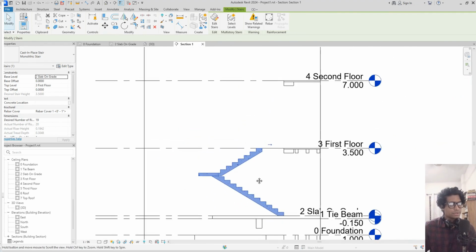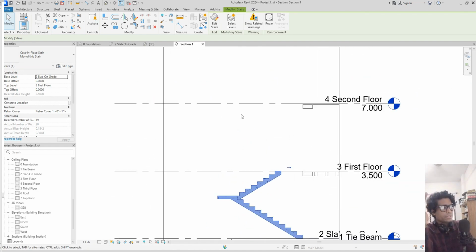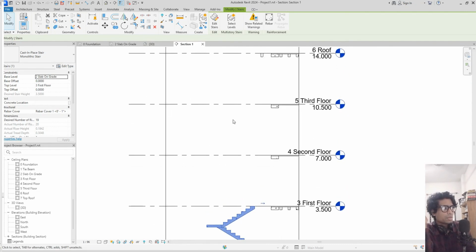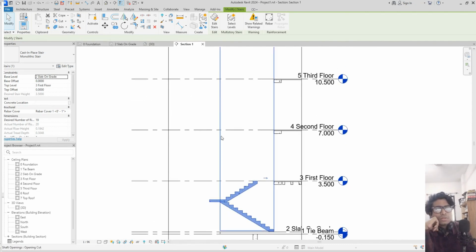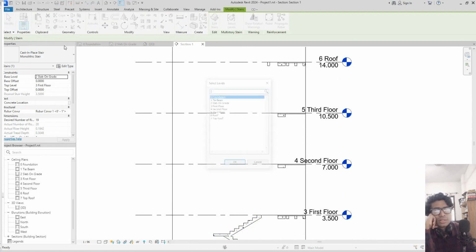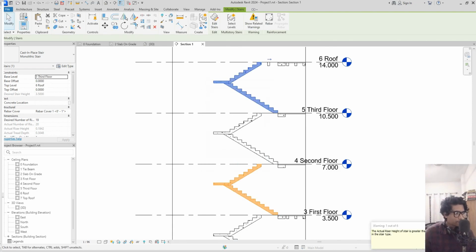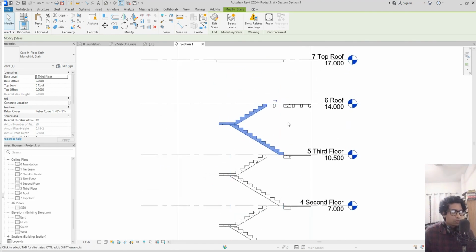Yeah, it's done. Okay, now I want to replicate this stair up to the roof. So first floor, second floor, third floor. I want to make a copy and align to the selected levels. First floor, second floor, third floor. Okay. So my stair, I have aligned my stairs. Replicated my stairs up to the roof.